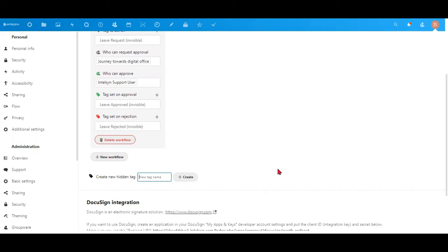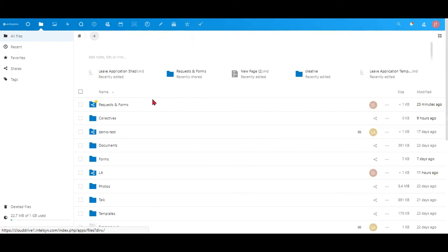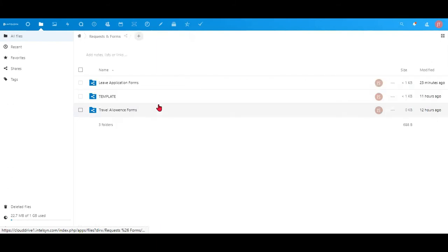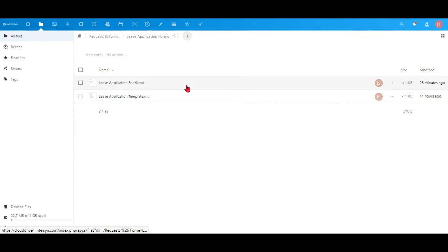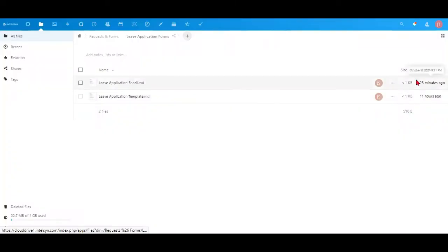Now let's test this workflow. Here I have created a leave application. In the folder request and form, I have created a leave application for the user named Shazil. I have filled the details for the leave in this document. And notice there are no signs here.